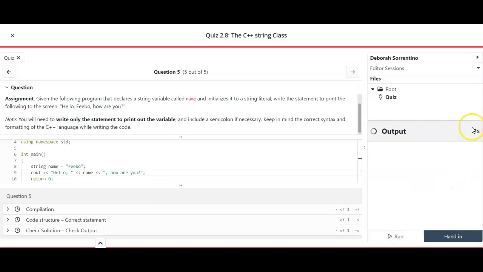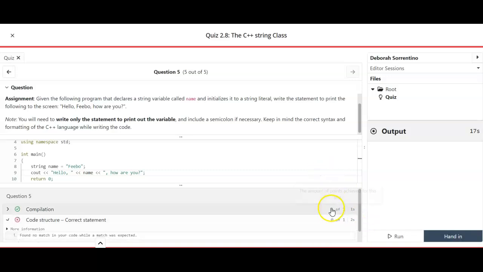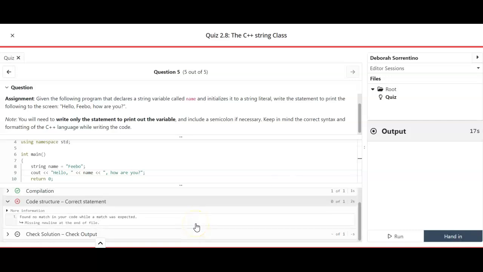And you can see the output thing. It's telling you that it's running. A little clock here telling you that this is running. You can see the status of these things over here. So the compilation was good. All right, so this is giving an error. And this is what I want to talk about. Missing new line at the end of the file.